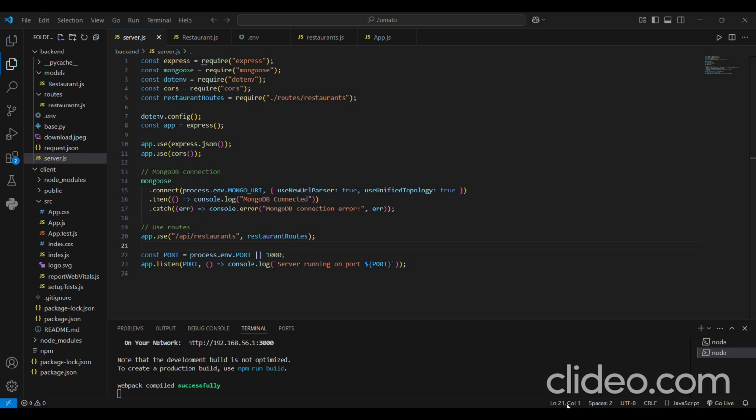Whenever I give this latitude, and then I give this longitude, and whenever I hit this button event, I get the details of the restaurants within 3 kilometers of this latitude and longitude.